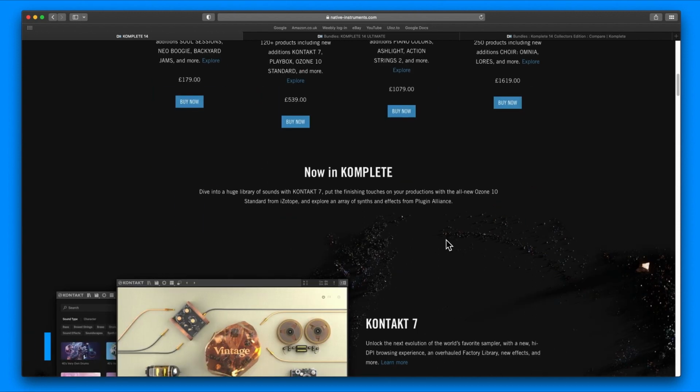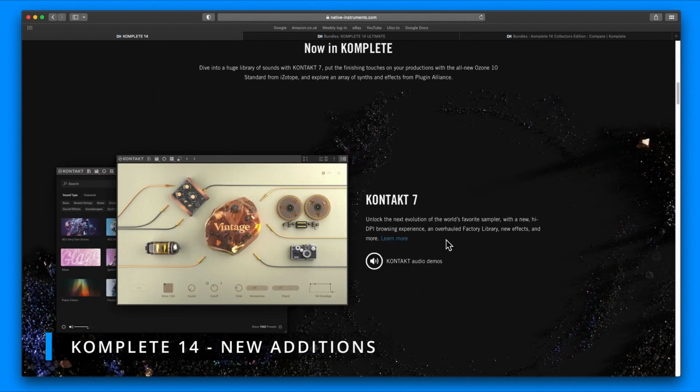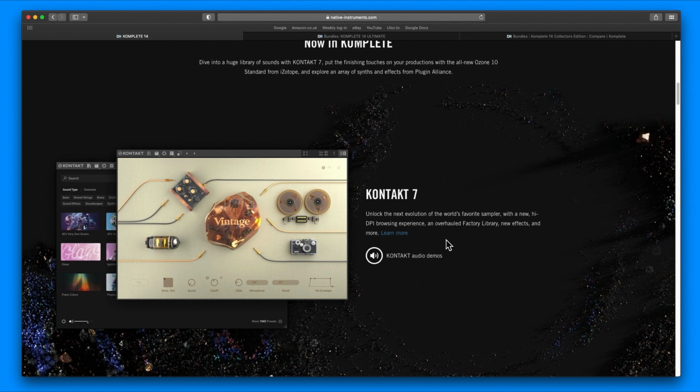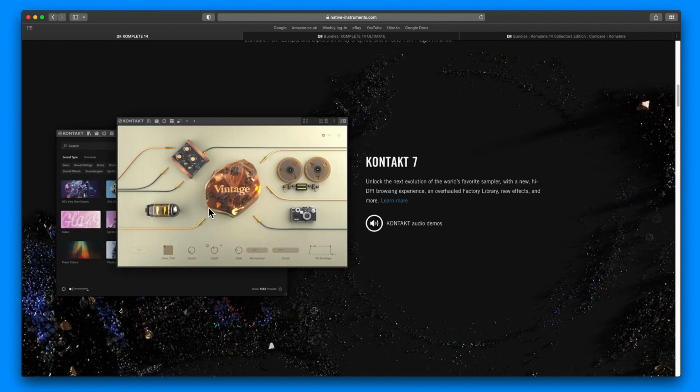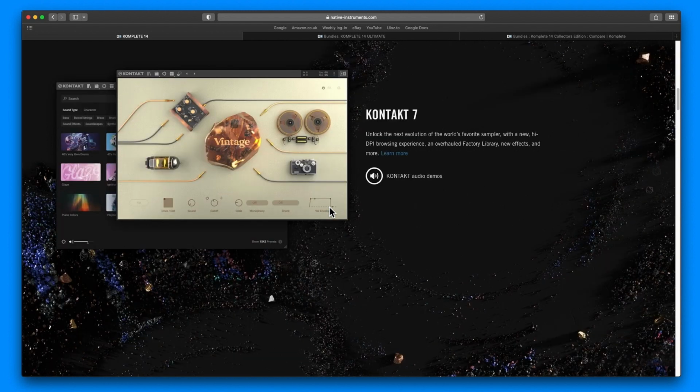One of the big things in Complete 14 is the new version of Kontakt. It's Kontakt 7. And as you can see, it's gone a bit Play Series, so it's completely different. And it looks like hopefully it will be resizable. So we shall see. There's no kind of previews of this. There's a screenshot of it, and that's all we're getting at the moment.